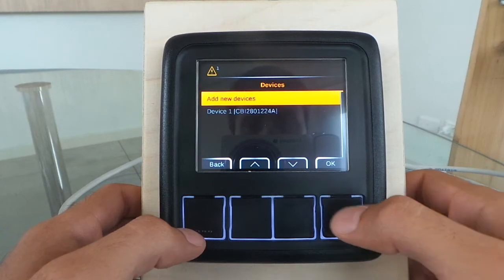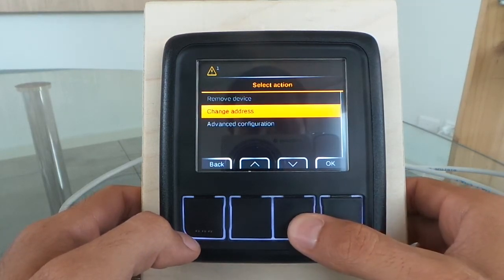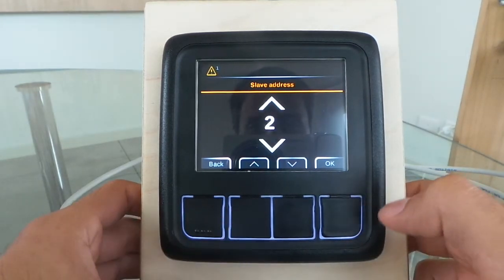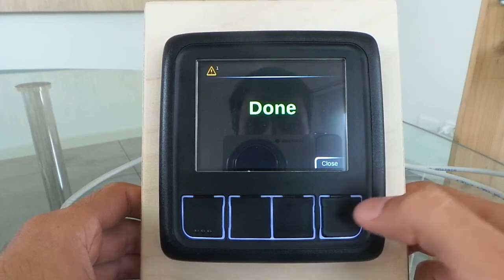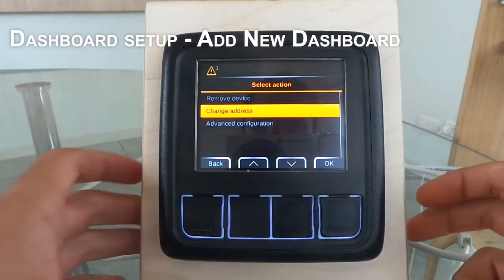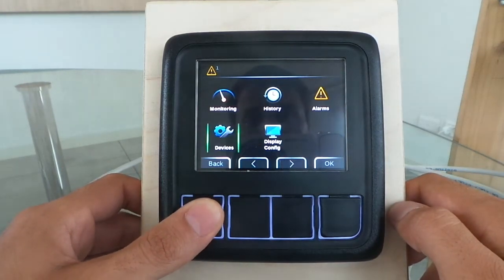To do so, we pick the device and then we select change address. We'll set an address of 2 for this device. Done. The address was changed.